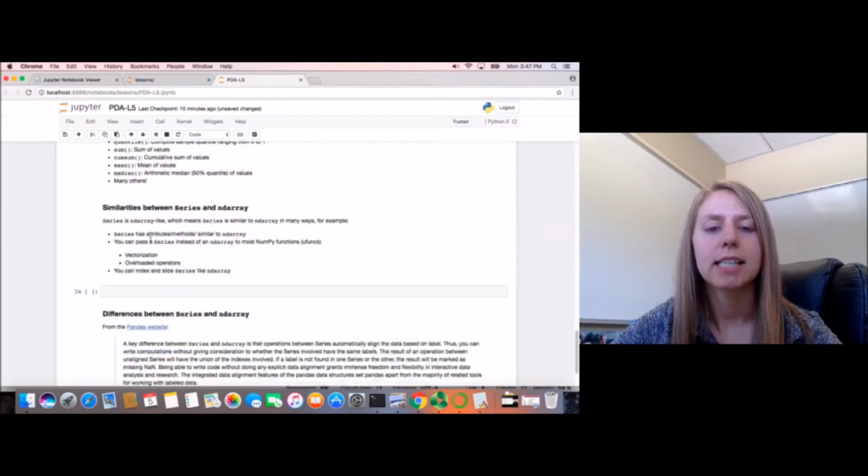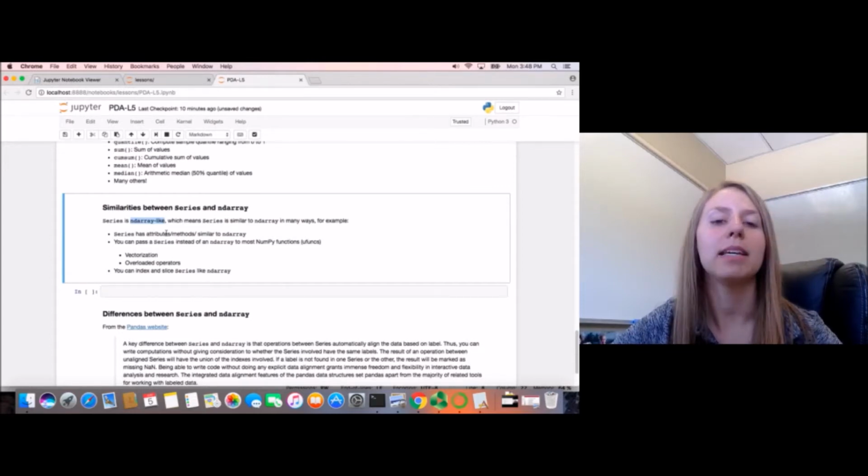So a series is ND array-like, which is not something that I made up. This is very important in the SciPy ecosystem. If something is ND array-like, that means that it's going to behave as expected for an ND array. So a series is similar to an ND array in the fact that it has many attributes and methods that are similar to an ND array. You can pass a series into a method or a function that expects an ND array.